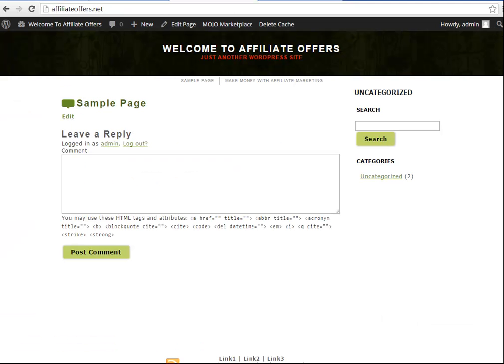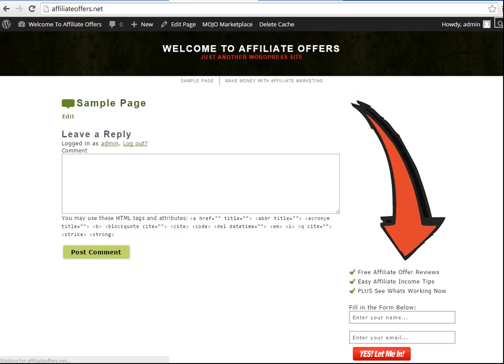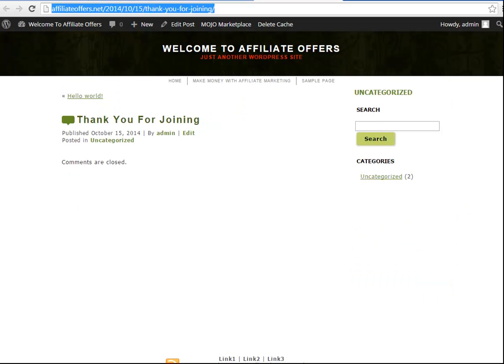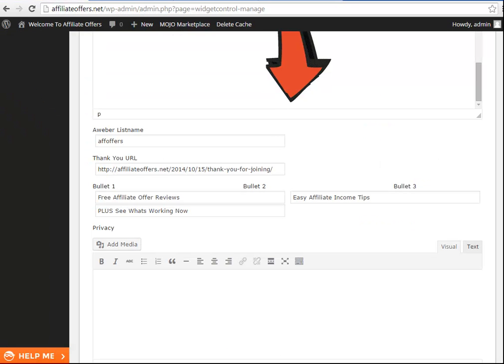Now what happens is on our pages, you're going to see we now have the arrow and the opt-in. Okay, cool. So they can put their name and email. Once they put their name and email, they go to our thank you post. Now you'll notice that the thank you post still has the uncategorized. Okay, this is because we haven't configured it in widget control. So we're going to configure that in widget control.